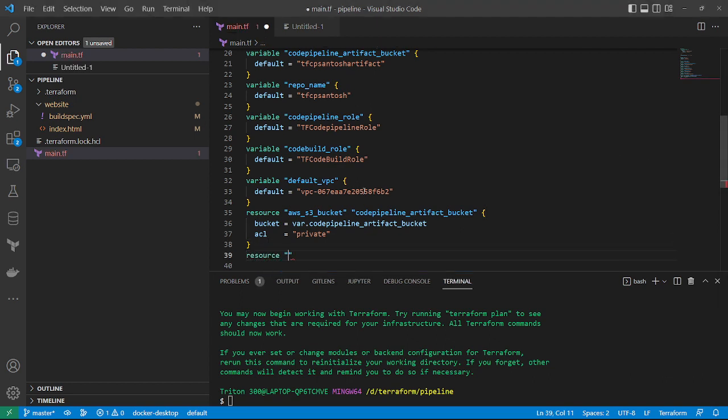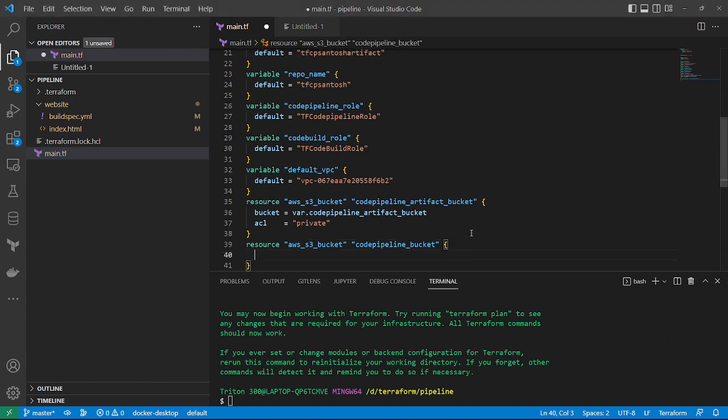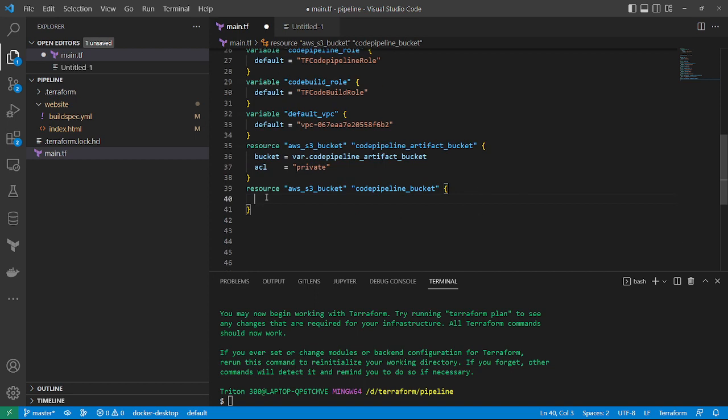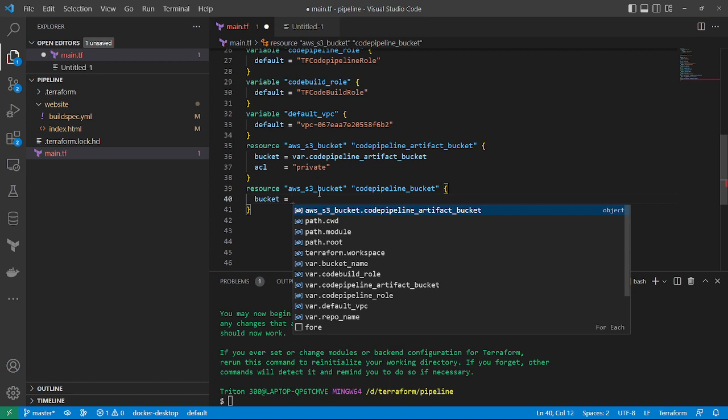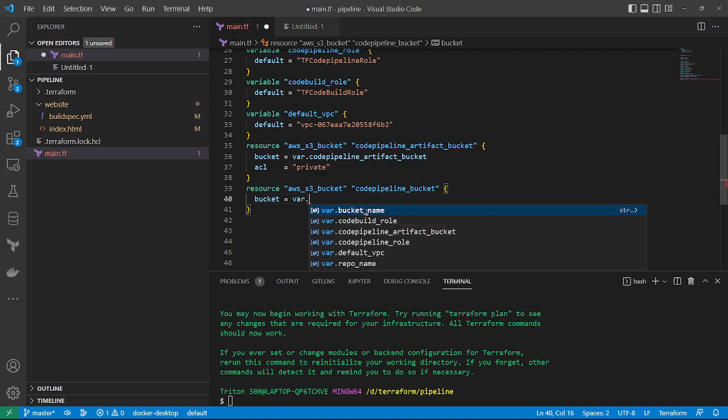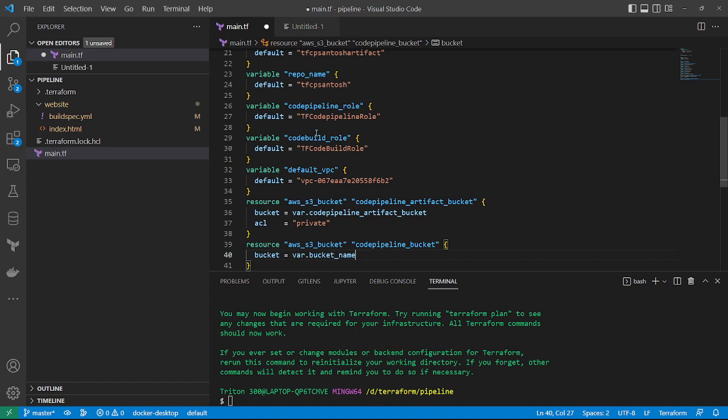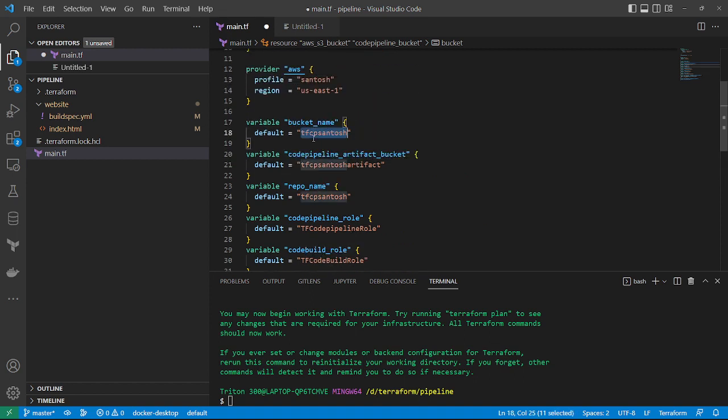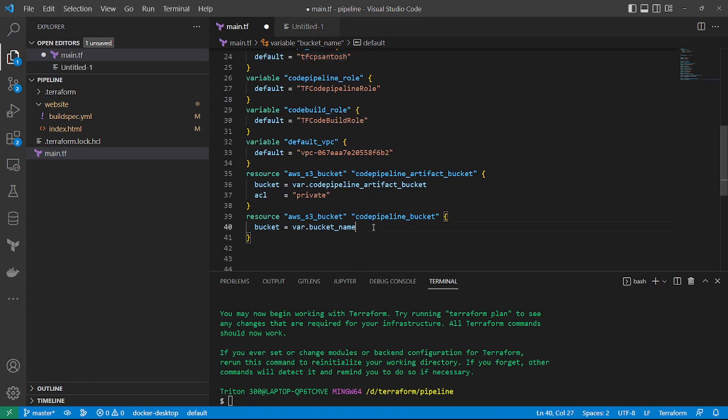It's the same type, right? aws_s3_bucket. It's the type of the resource, and the name of the bucket is going to be codepipeline_bucket. What it is going to have is bucket equals var.bucket_name, because this is the variable. Where's my variable? bucket_name. So this is the name of my bucket, and then I can have a policy.